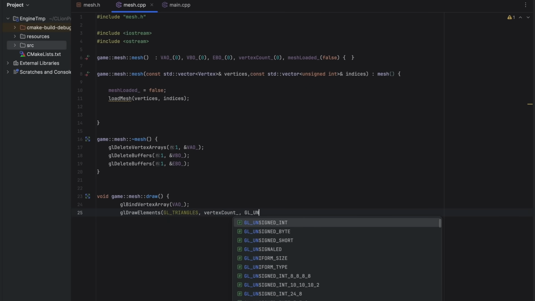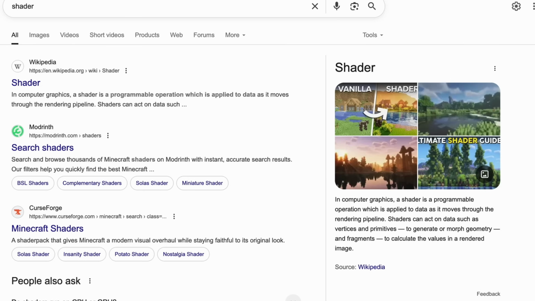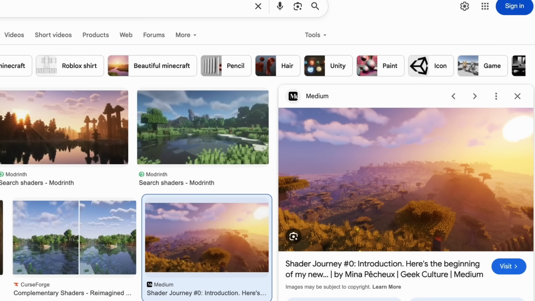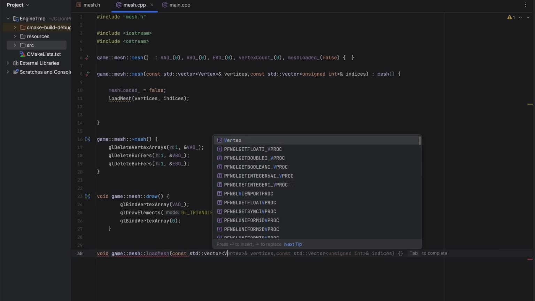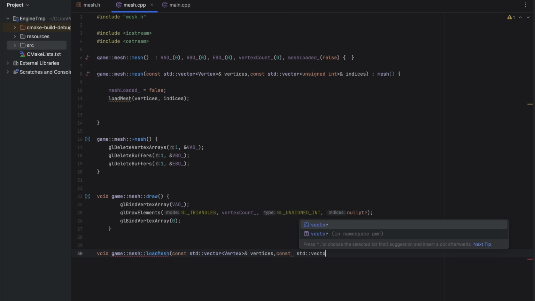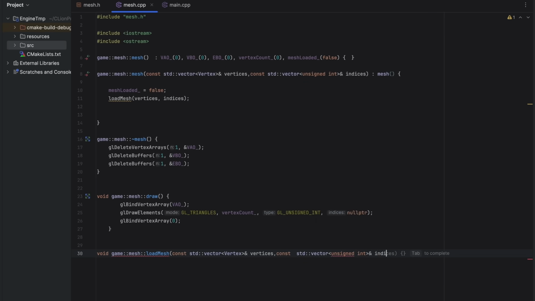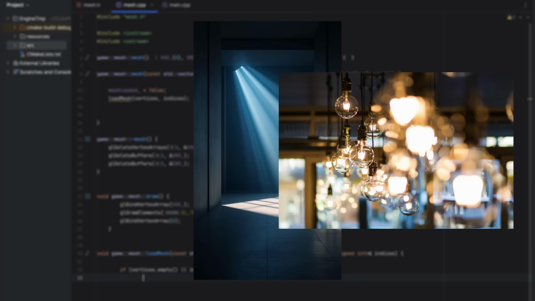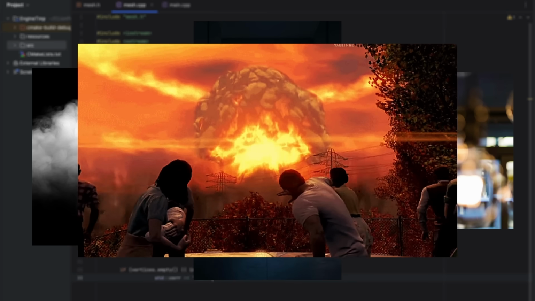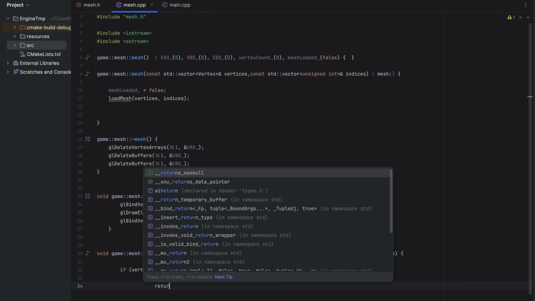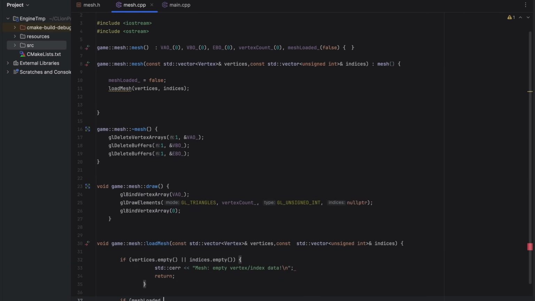Now, if you Google shader, the first thing you'll probably see is Minecraft shaders that add realistic shadows and lighting. But in reality, a shader is a tiny program that runs on the GPU and manipulates input data, in this case, our triangle vertices. Shaders let us add shadows, lighting, fog, explosions, and all the cool effects you see in modern games. Without shaders, your triangles would just sit there, boring and flat.